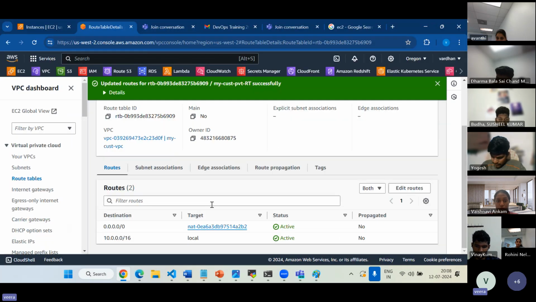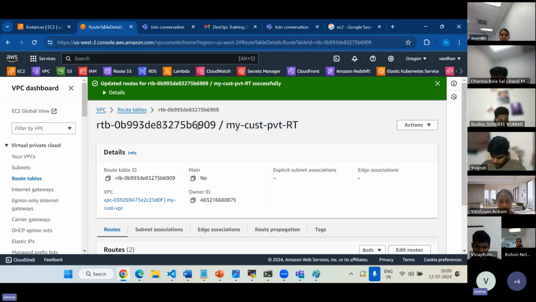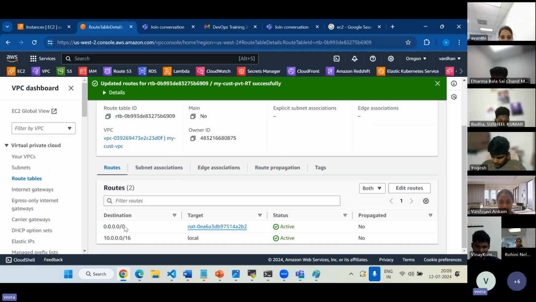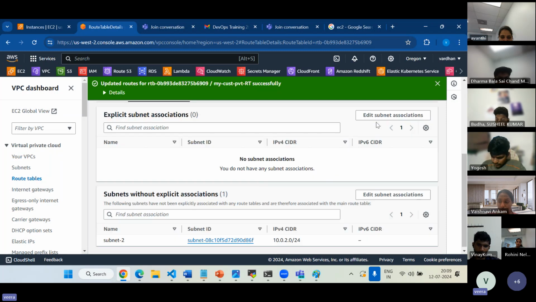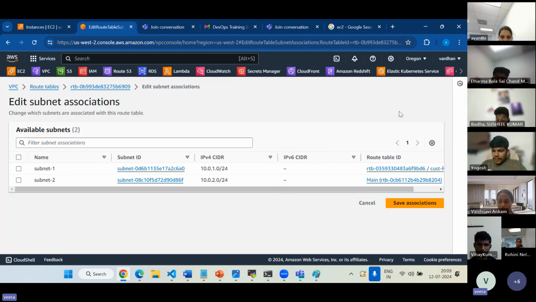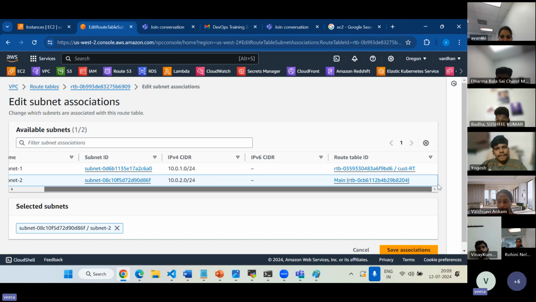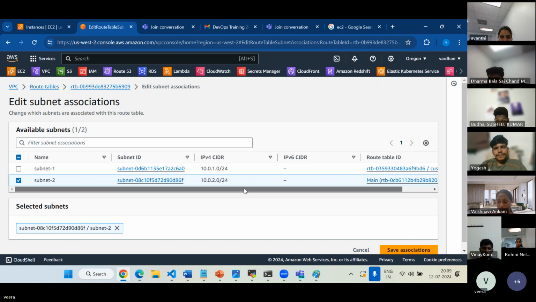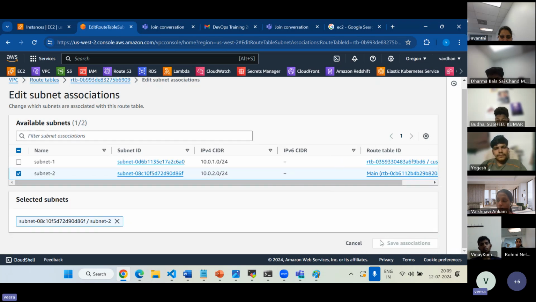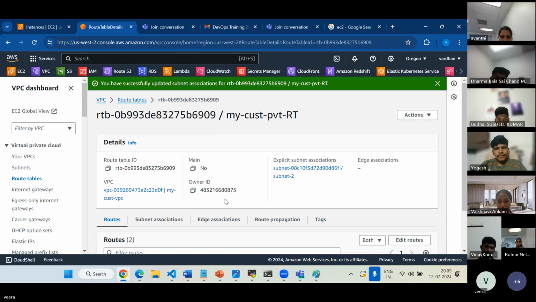So I have enabled my private route table, routing from the NAT gateway to the route table. Now I need to click on subnet association, same as the public process. Edit the subnet association, but here you need to select the private subnet, not the public subnet, because internet is required for the private subnet, not for the public subnet. Save. Okay, all done with the process.